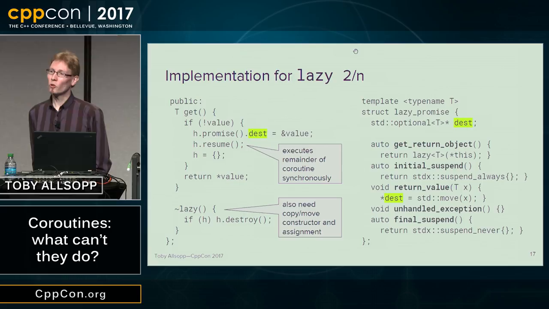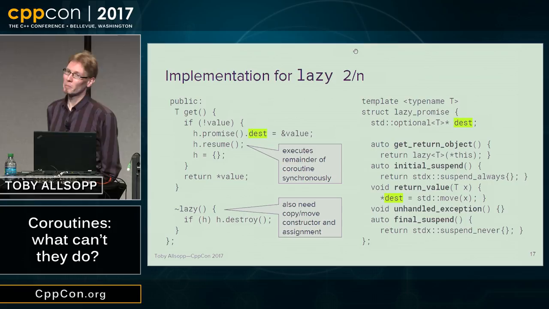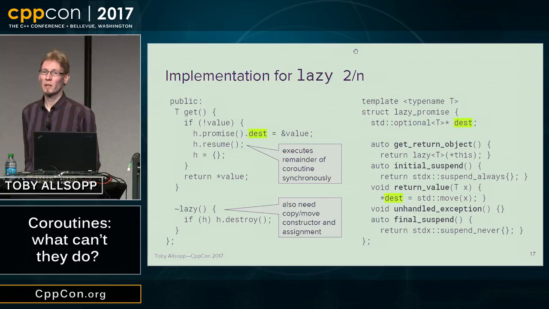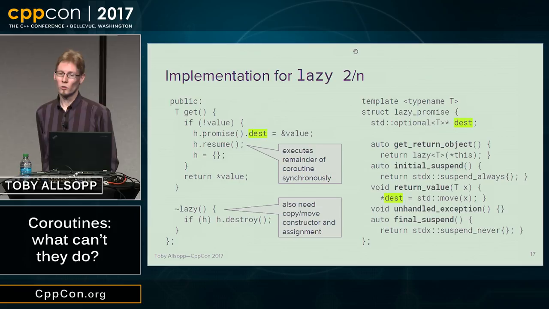Get return object returns one of these lazy objects, passing a reference to the promise. Initial suspend uses the special type, which is part of the coroutines TS, called suspend always. That's an awaitable type that always returns false from await ready. So that says we're going to suspend at the initial suspend point.